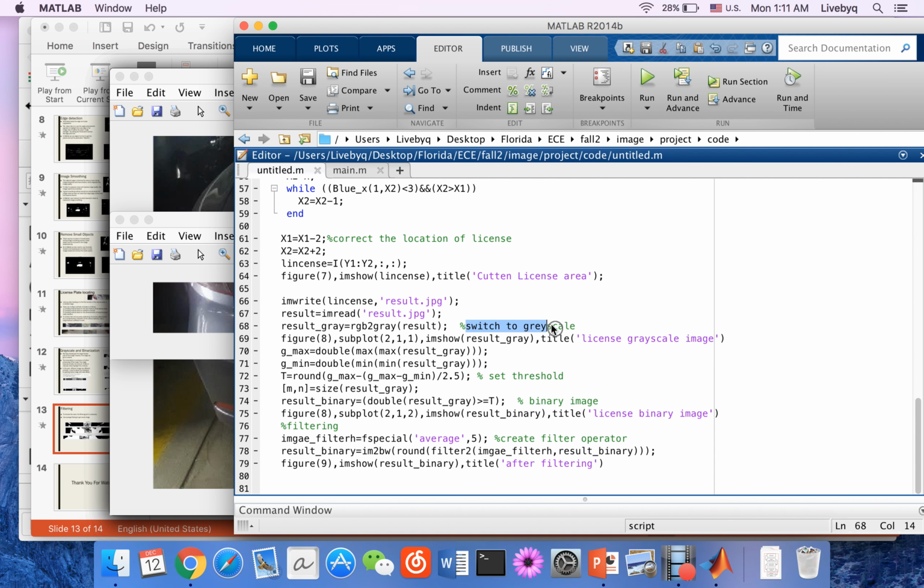And I switch that to grayscale again. Set a threshold, and I make the binarization, and finally the filtering part. And I got the result picture in figure 9.